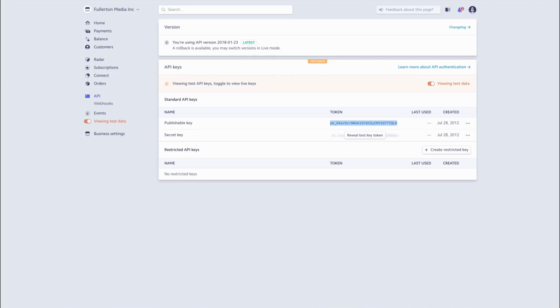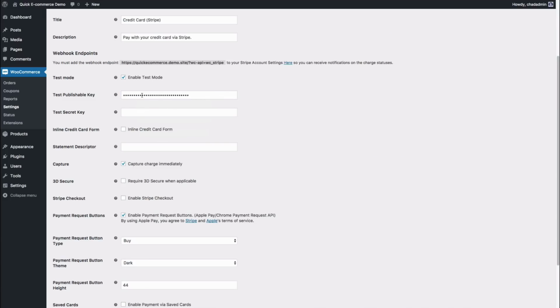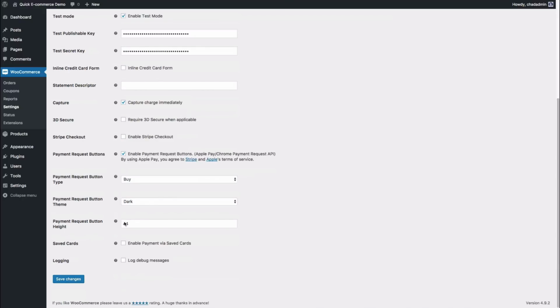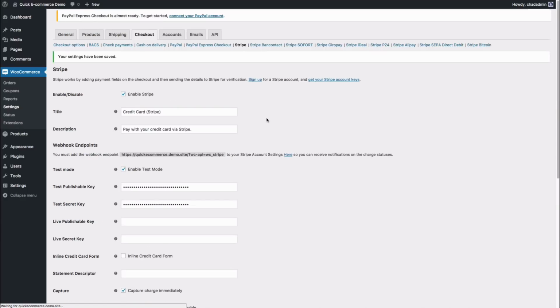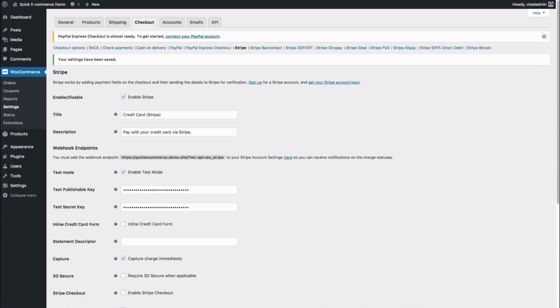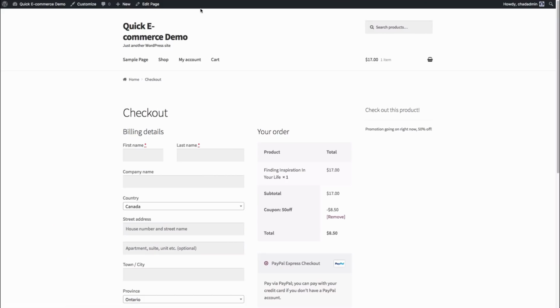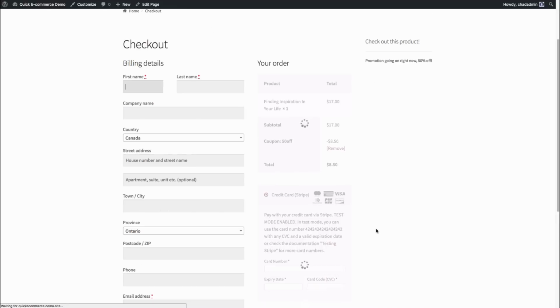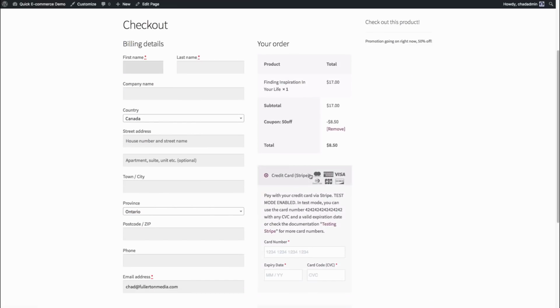I'll go back to our settings. I'm going to put our publishable key in here, and we'll put our test secret key in here. And there we go. I'm going to save changes. And now when I go to our checkout screen and I refresh the page, PayPal will disappear, and you can see that we now accept credit card using Stripe.